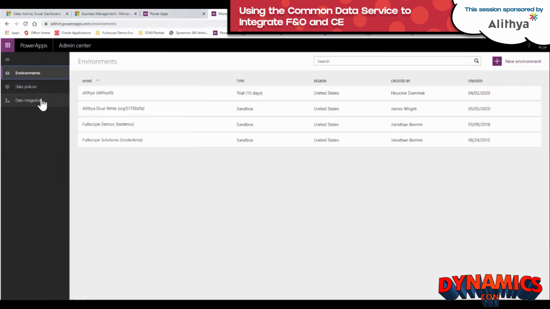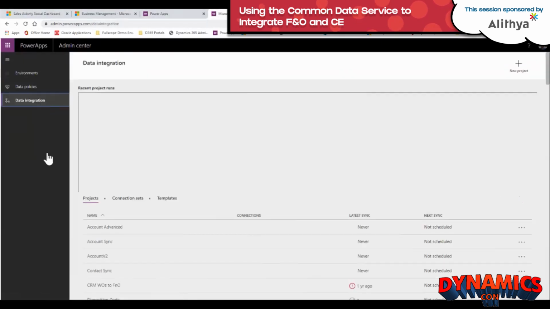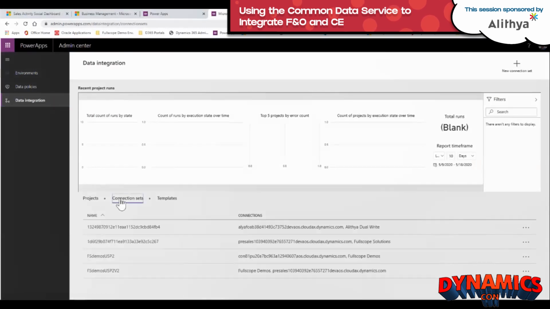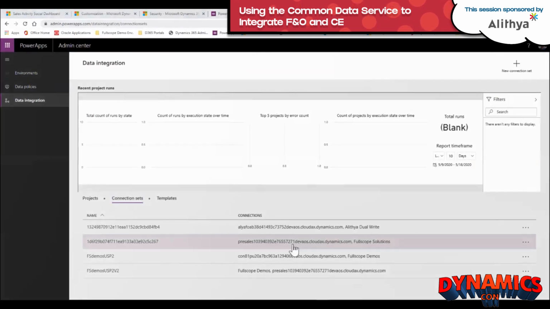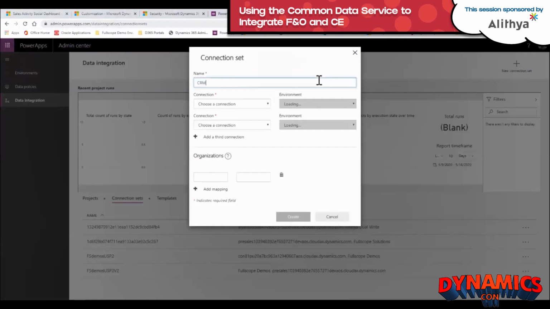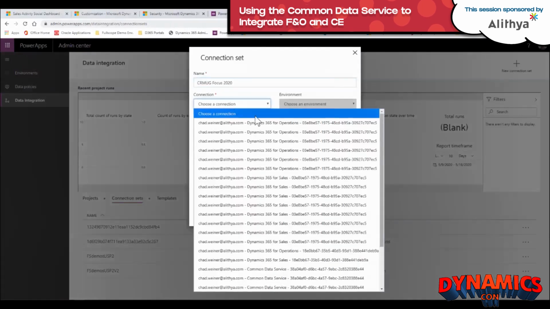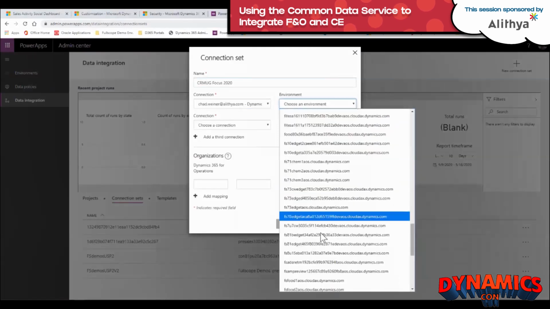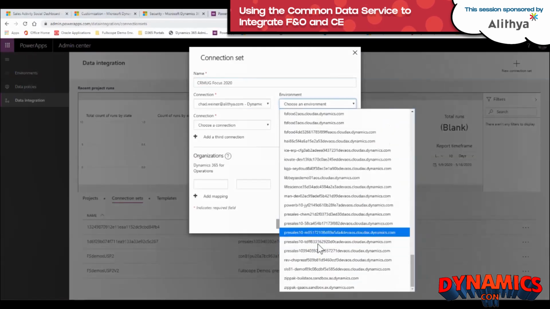admin.powerapps.com. You'll see this data integration area, and this is where you can begin setting up the integration. The projects are your mappings, so we'll come back to that in a second. You'll first set up a connection set, mapping those two connections you just created previously. This may take up to 30 minutes for them to show up here, but you'll essentially give it a test name, and then you can pick those connections that'll be listed here. One for your customer engagement, sales, and another for your finance and operations.